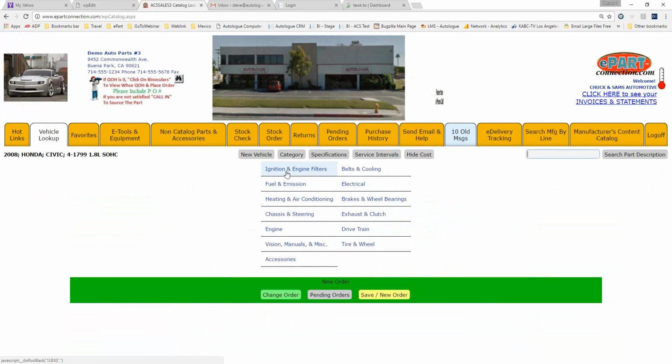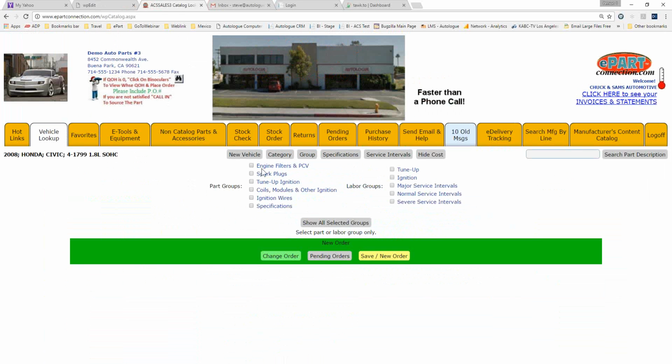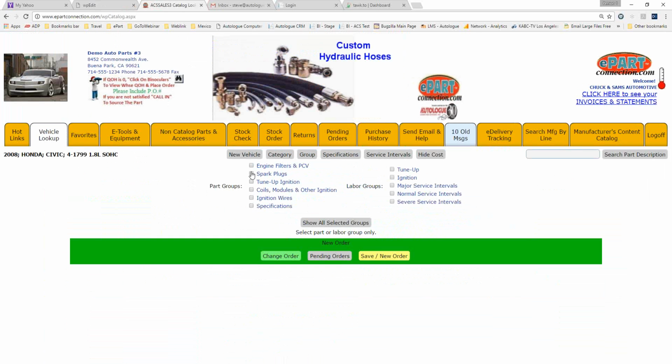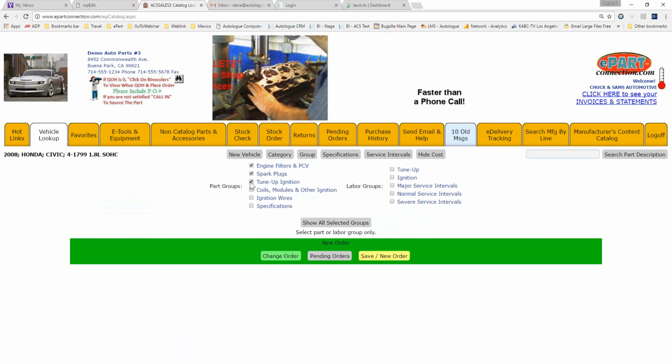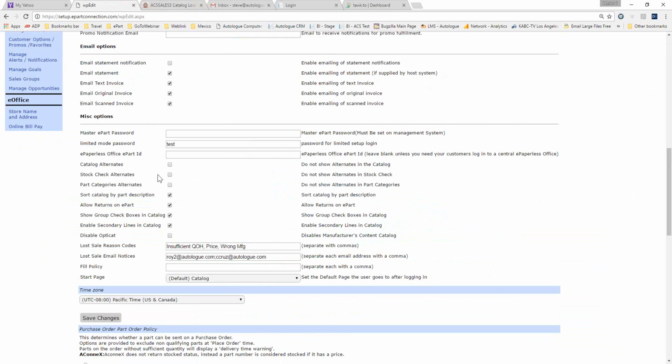This one is, if you check as an example, ignition and engine filters, you'll notice that there's little check boxes here. You can check multiple things and see those when you do the lookup simply by checking the box and showing the groups. So that gives you the capability of showing those check boxes. If this is unchecked, then the customer can only pick one group at a time.